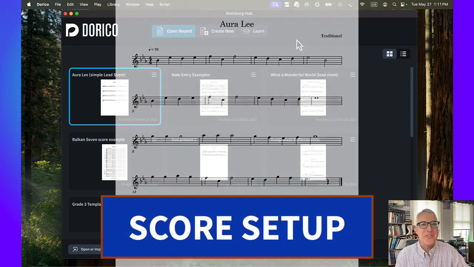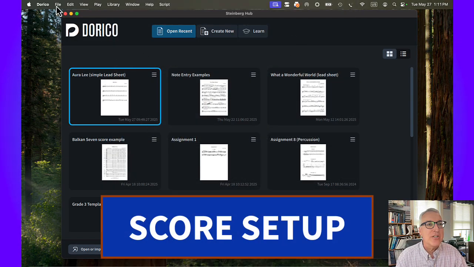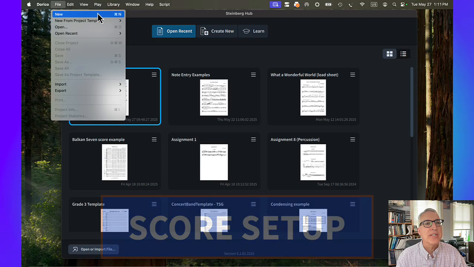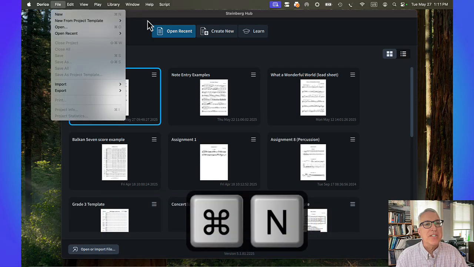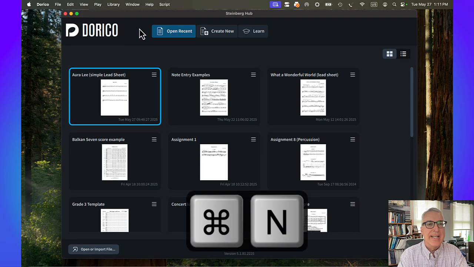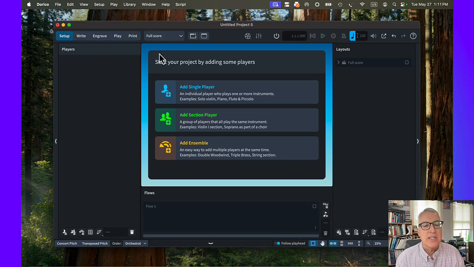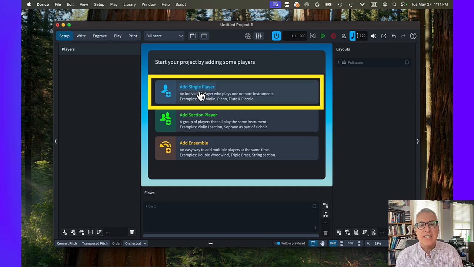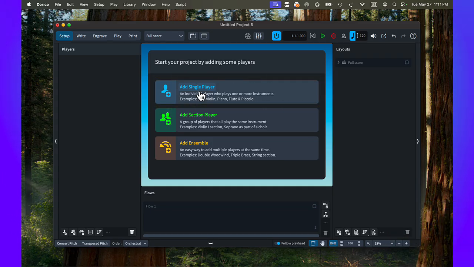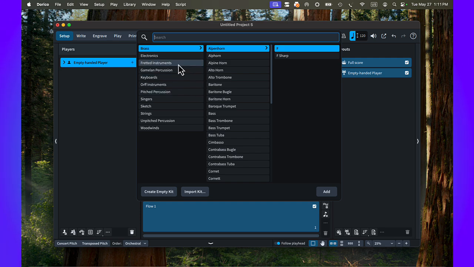All right, I've launched Dorico and we're ready to start a project. I could go to File and say New, Command N, but I'm just going to use the keyboard shortcut, Command N. And it's going to ask me what instruments do you want in your project. All I want is a single instrument. Because it's a lead sheet type of melody, I'm going to choose a treble clef non-transposing instrument. So click add single player.